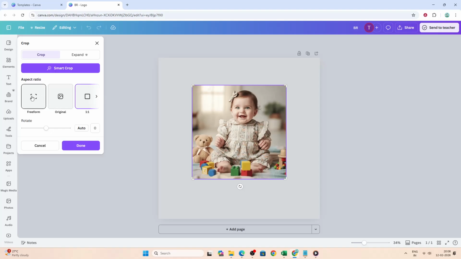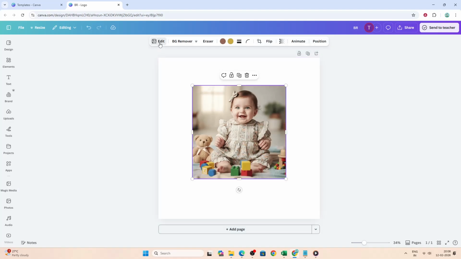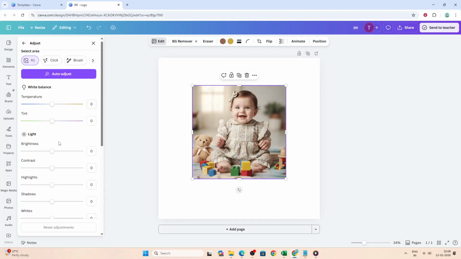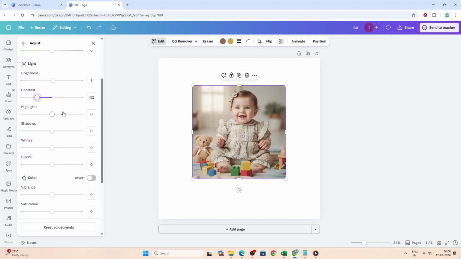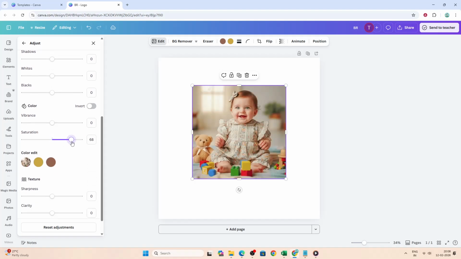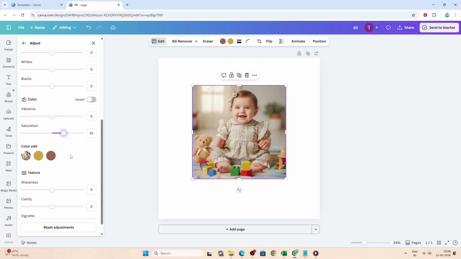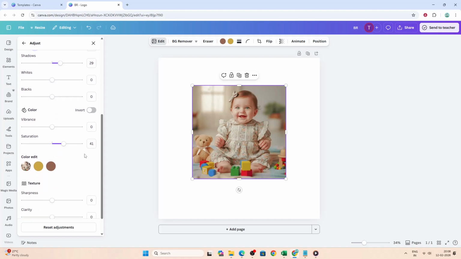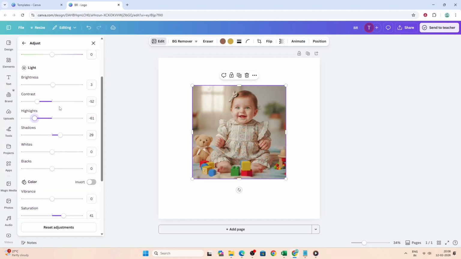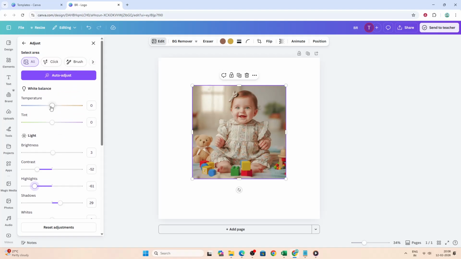Next, open the Adjust tab to fine-tune the look. Brightness lifts or darkens the whole image, while contrast increases separation between lights and darks. Saturation intensifies colors. Highlights control the brightest areas, and shadows recover detail in the darker parts. Warmth shifts the color temperature cooler or warmer. Make small, deliberate moves and watch the preview update as you slide. Subtle adjustments often give the most natural results.